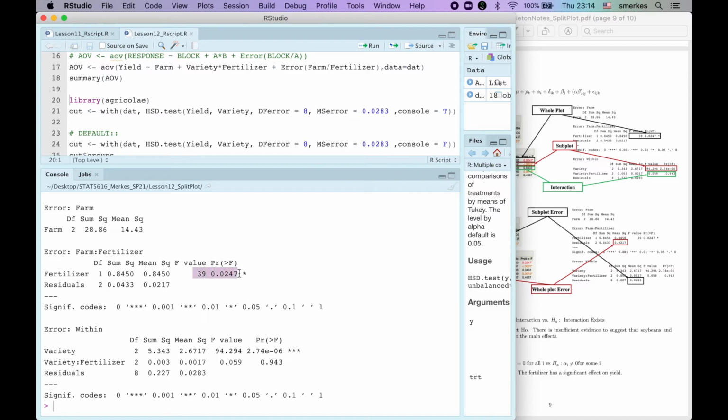So we would be doing a test here for fertilizer, a test for our variety subplot, and then the interaction. Again, in our case, variety and fertilizer were fixed effects. So you would want to test the interaction prior to looking at the tests of subplot and whole plot factors.